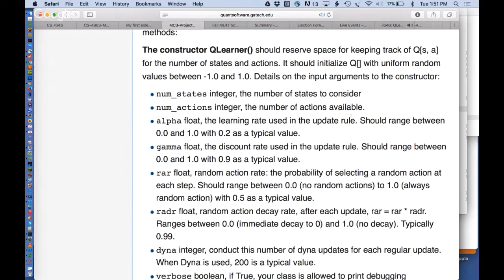Now, what do you do with that number, num states? That's one of the things you want to do in your constructor, which is to initialize a Q table. And a Q table is simply a 2D array of floats, and one of the dimensions of that is num states, the other dimension is num actions. So in our case, we have 100 possible states and 4 possible actions, so we've got 100 rows by 4 columns.